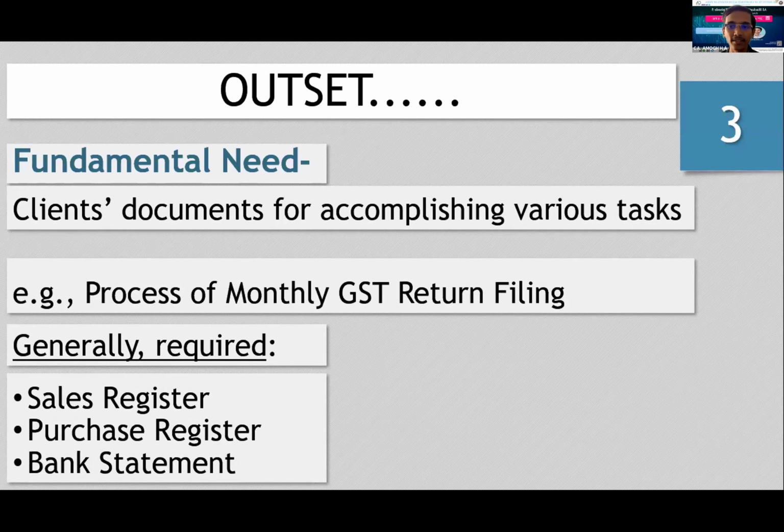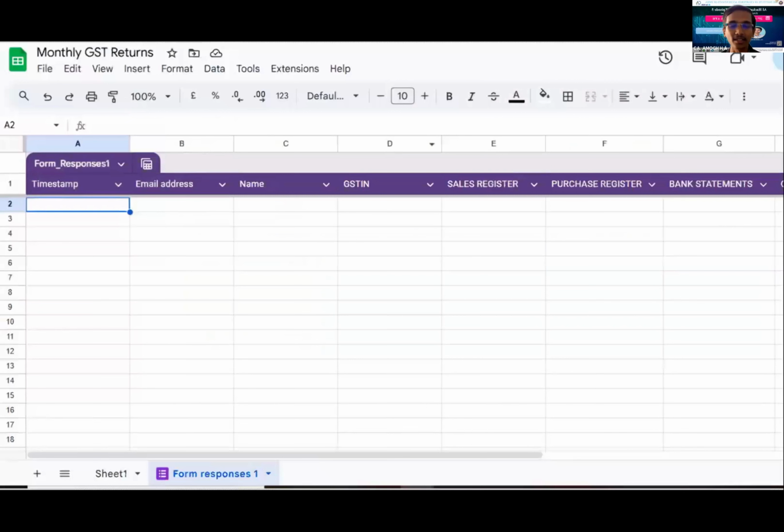And on the responses tab of this Google Form, there is a link to sheet option. I'm linking it to my existing sheet, that is the monthly GST return sheet which I have created. The moment I link it, a Form Responses 1 sheet comes in as an additional sheet in the primary sheet. Whenever a client submits the documents, their responses are recorded here.